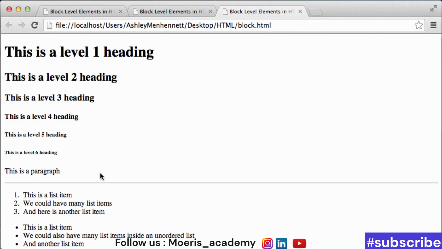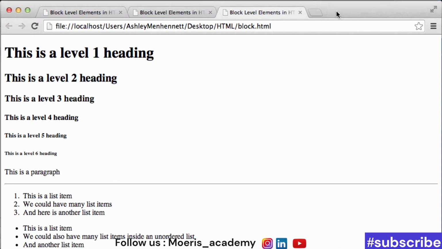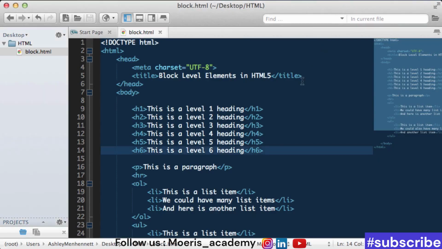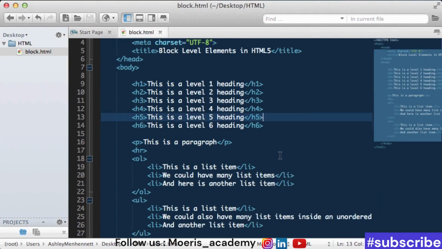They all have their uses, so a level 1 heading would be useful for something like an absolute page heading, and maybe a level 2 heading would be good for something like a subheading. These are all block level elements, so they all do the same thing by nature, as I explained with the logical division. So I hope you've learned a little bit about block level elements in HTML5.